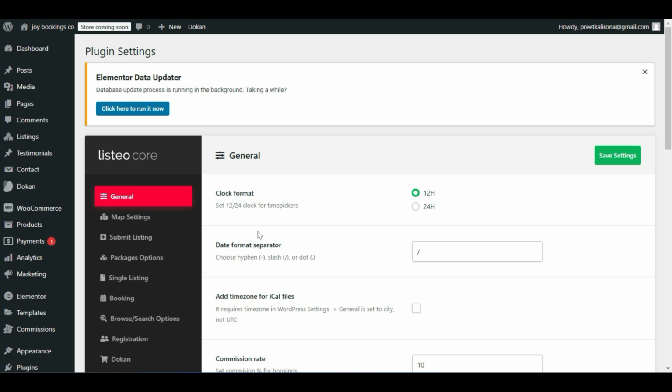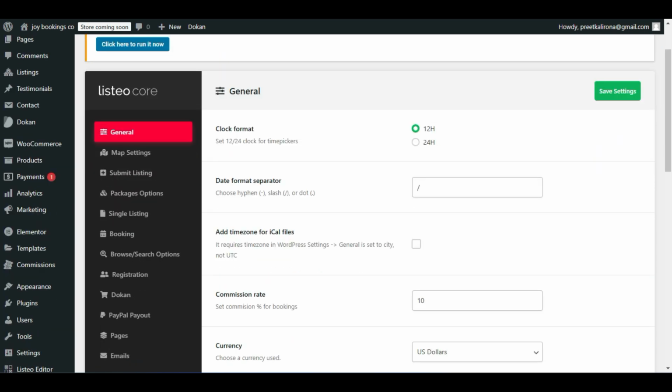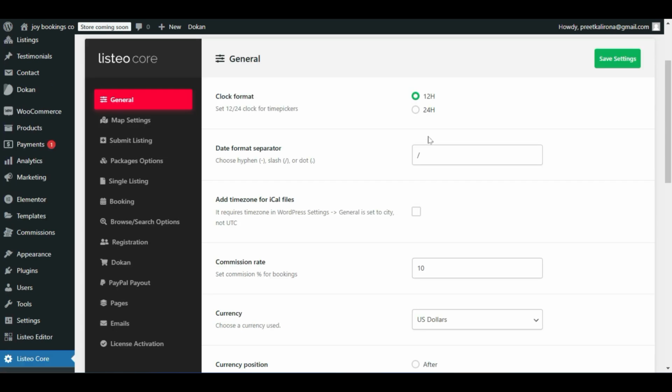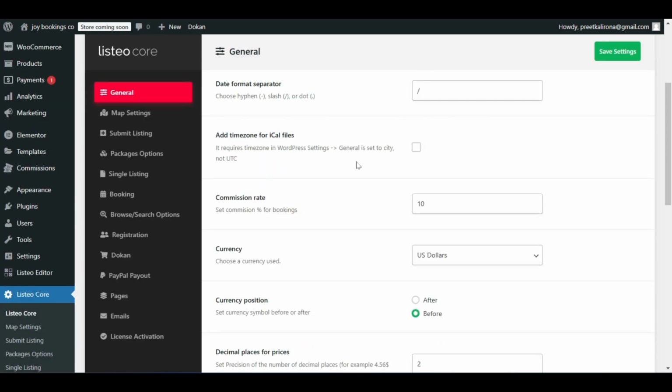So first here, you can take note if you require anything in the settings. I will do my best to explain everything. So here in the clock format, we have to set the clock format for our website. Date format, you can leave this. Add time zone for iCal files.